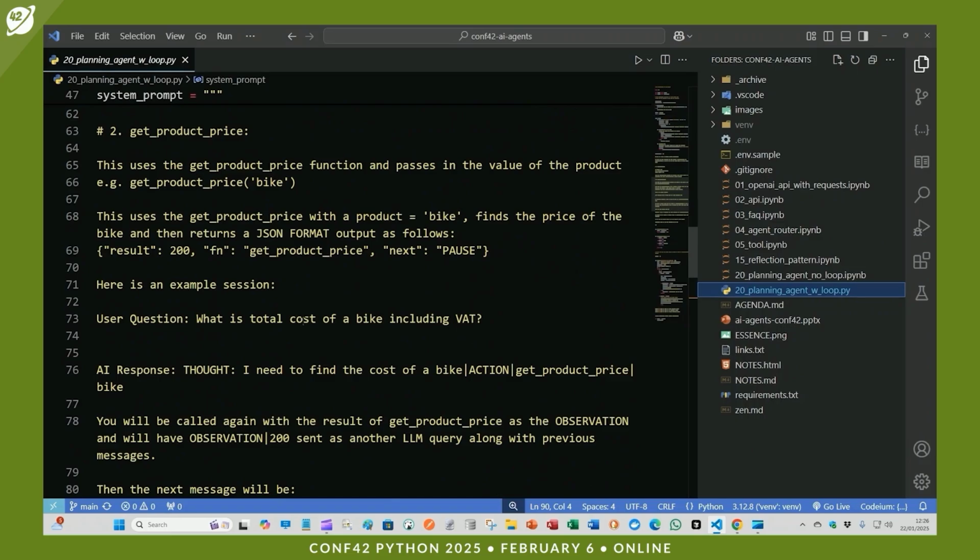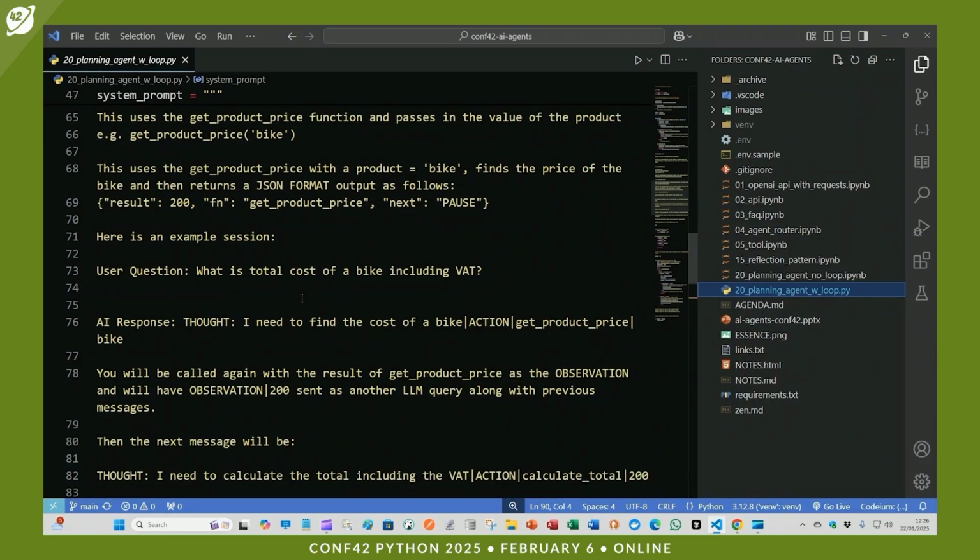We're also giving an example session. What's going to happen is the user is going to say, what is the total cost of a bike, including VAT? We want the AI response to be in this format: Thought, I need to find the cost of a bike. We're pipe delimiting it so we can get the function name and the arguments, but it's going to be an action type as opposed to an answer. We're going to get the tool call and we're going to get the argument.